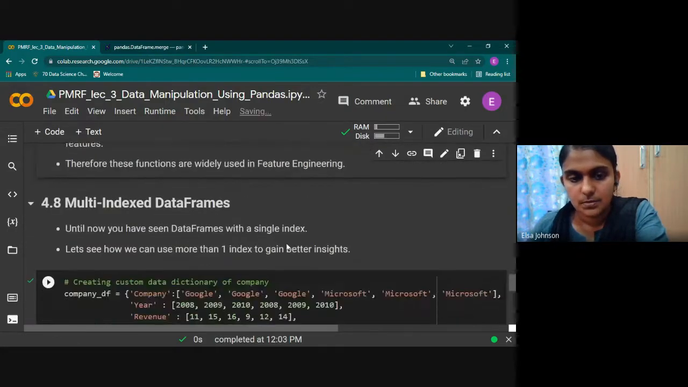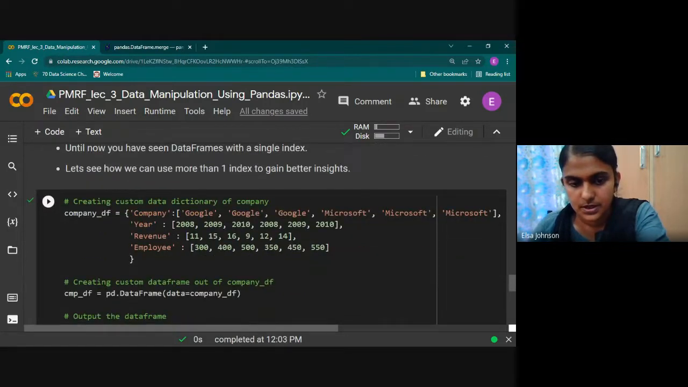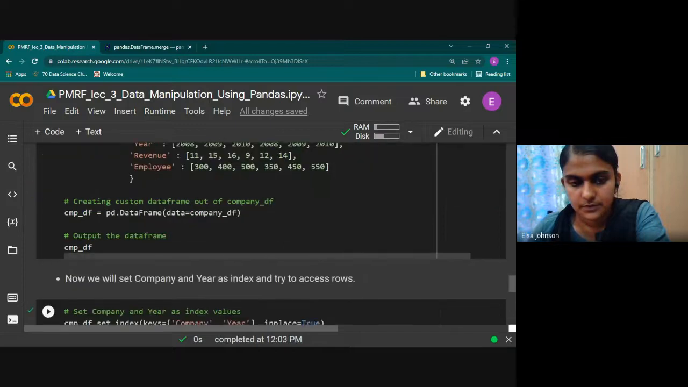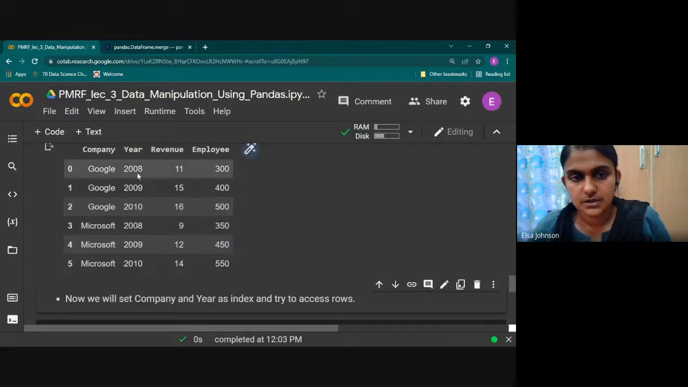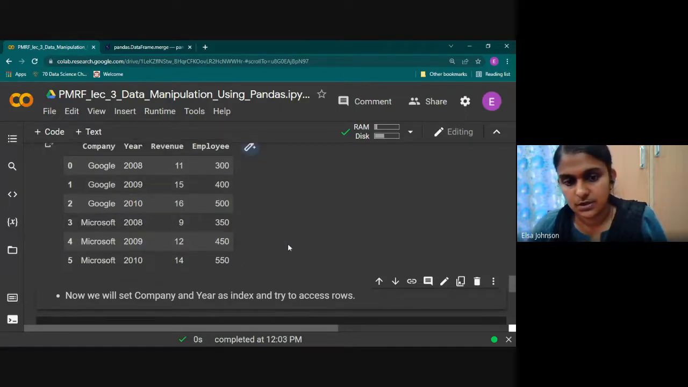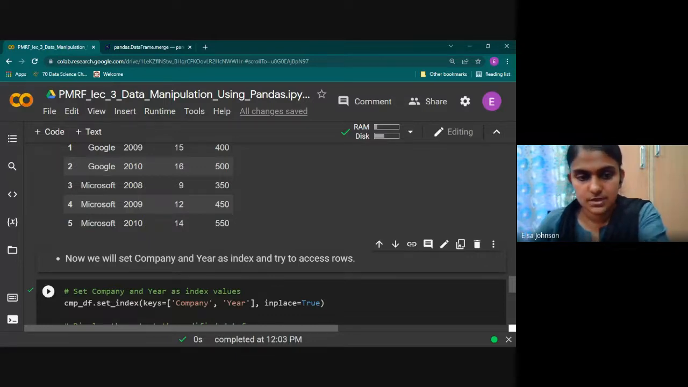Now, multi-indexed data frame. I'm making a custom dictionary like this: company, I'm giving Google, Microsoft, like that, year, revenue, and employees. Using this, I'm forming a data frame. So I'll get company, year, revenue, employee. Then I want to set company as well as year as index, and I want to access the rows. So I have to give set_index.